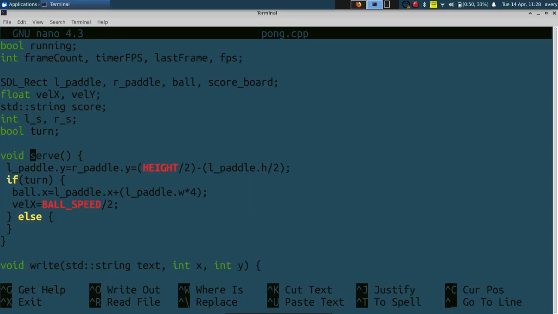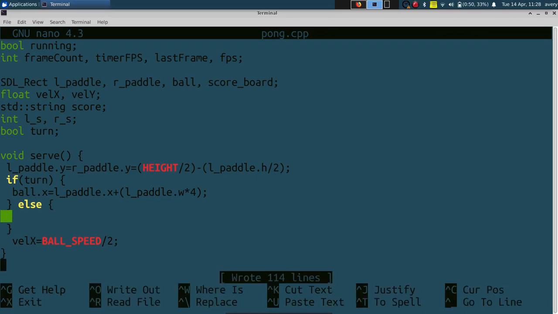And we'll go back to the serve function. So now it's setting it there. And we can also reset this right here. This doesn't need to be here actually, because it's going to be set that way either way. And then we'll just copy this right here again.